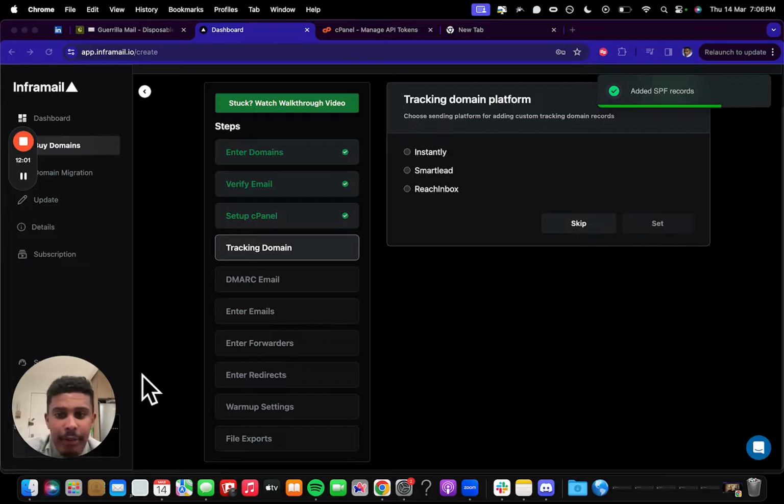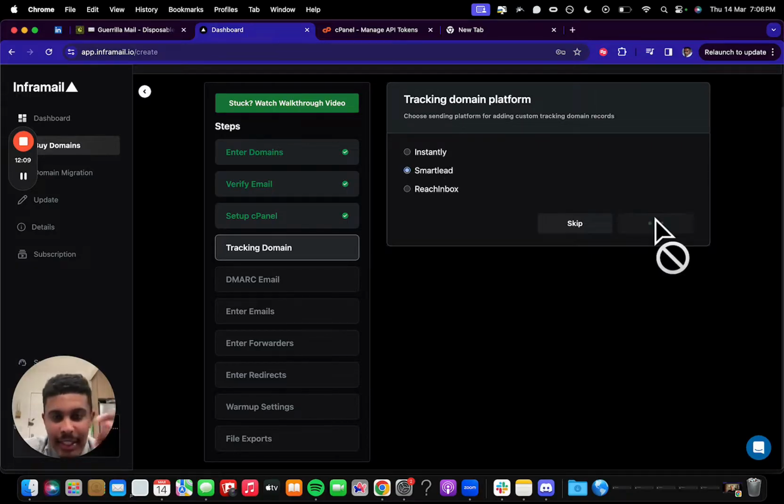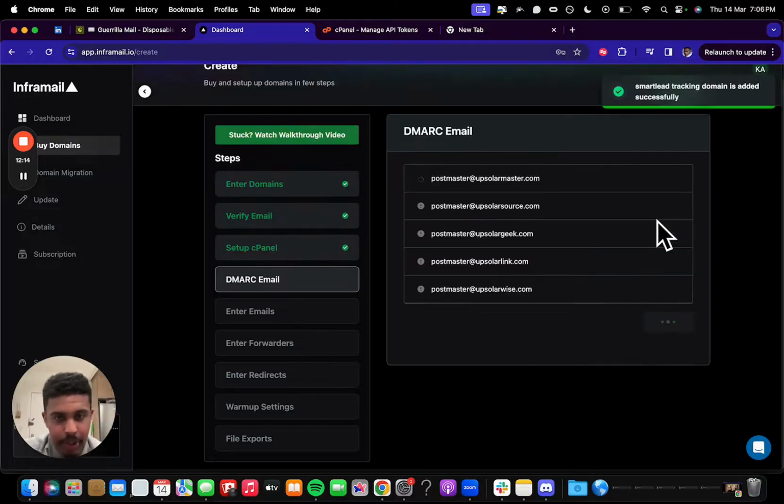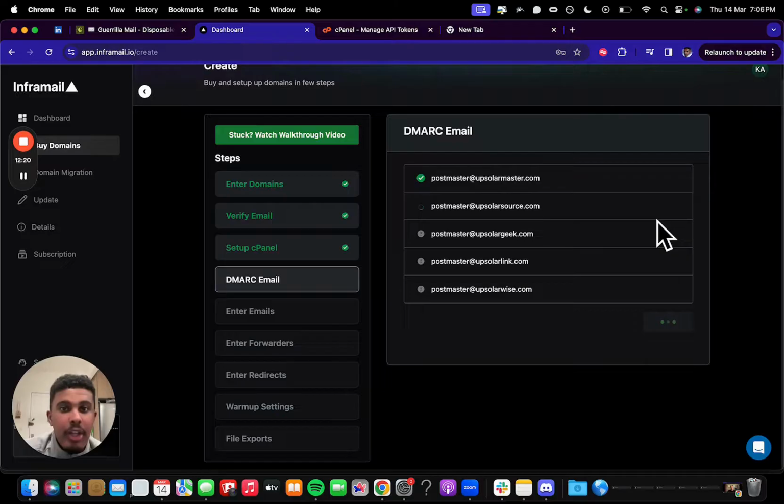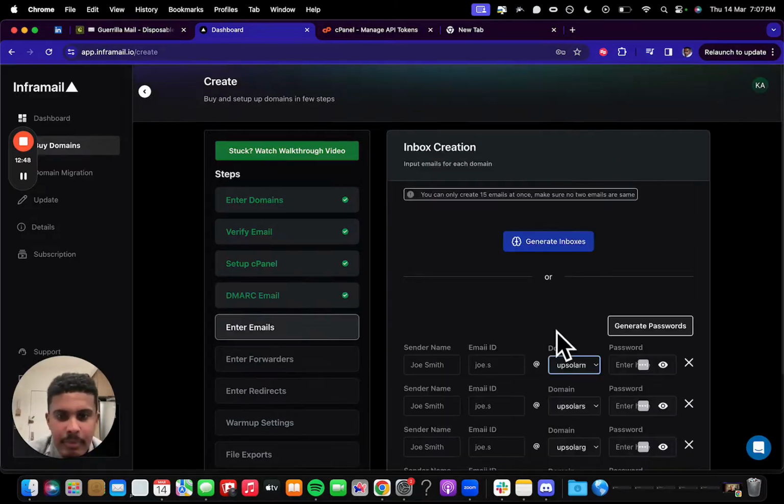Just added the SPF records, all that stuff. Now you're going to pick the platform that you're actually going to send the emails from. You could, for example, do Smartlead, set that, and then you're good to go. You're going to actually add the custom tracking domain in this section. We're going to automate the whole process for you so you don't have to add it when you go over to either Instantly or Smartlead or wherever else, or just the cPanel on our backend.